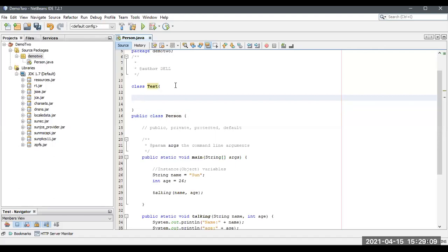Inside this, I will take some instance variables. One second. Okay. String name.